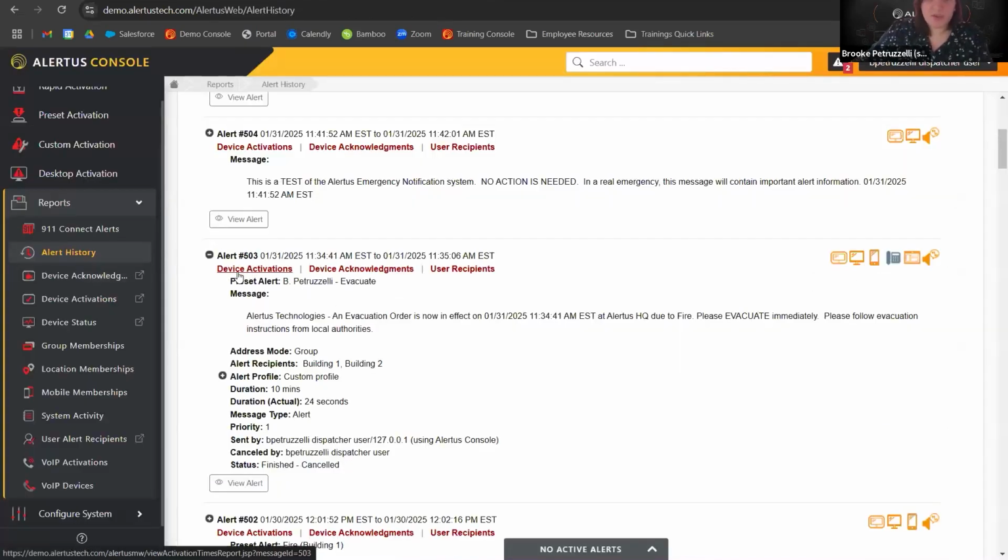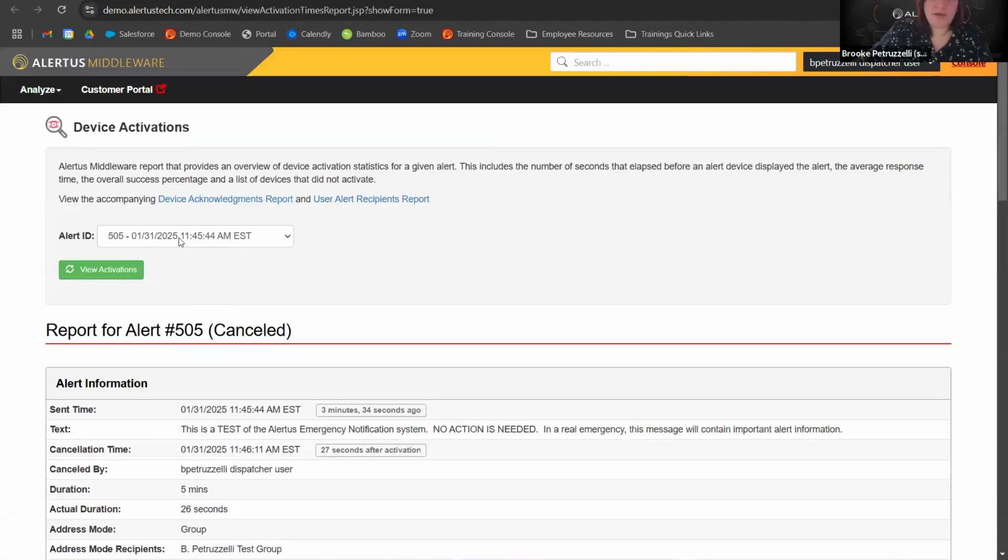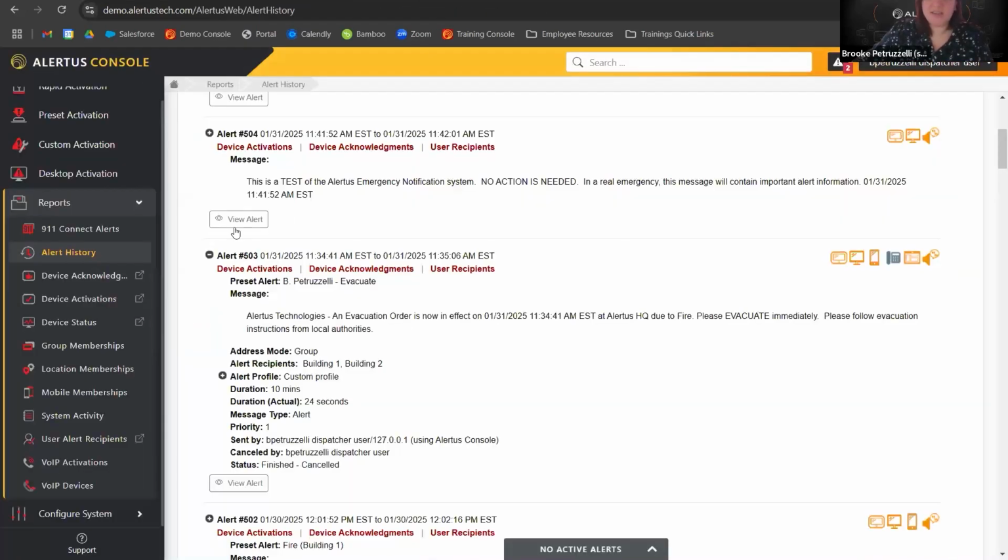These 3 reports, device activations, device acknowledgements, and user recipients, do live over here on the navigation bar as well. But if you go to them, you do have to know the alert ID number to see the one that you want to see. So I find it easier to just live in the alert history page because they're all attached in the same section, but those are there as well.